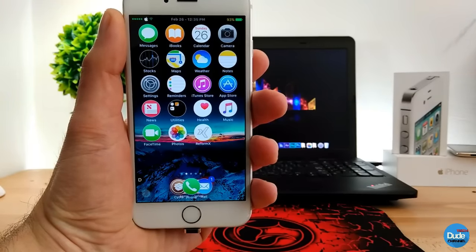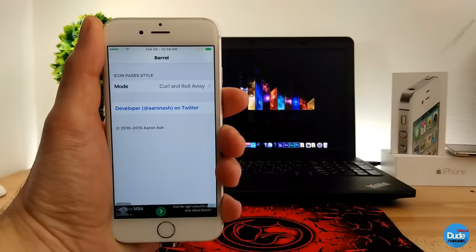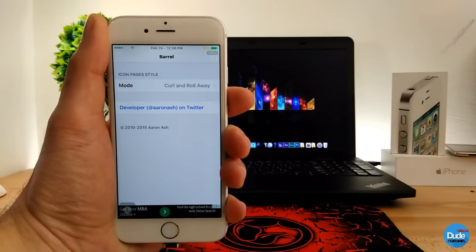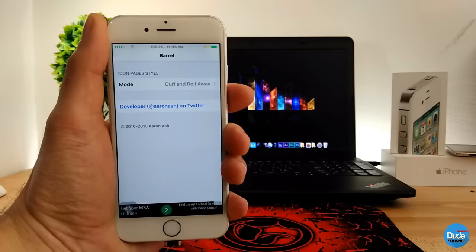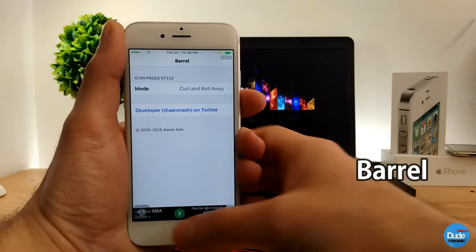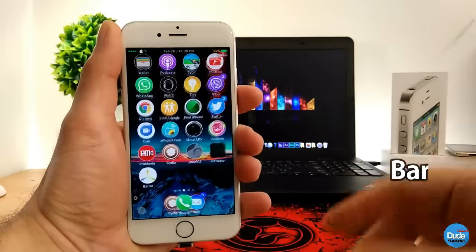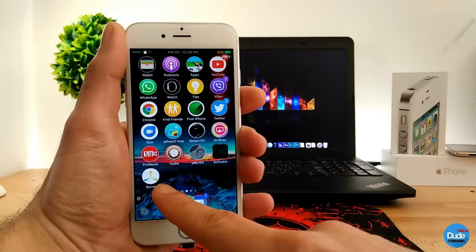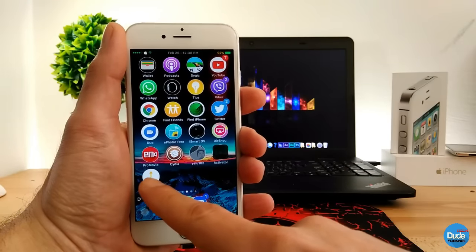ReformX. Okay, so the other famous tweak that I want to talk with you guys about is the Barrel. When you download the tweak, you go to your home screen right now, and you can see the icon show up on your home screen, just like so.